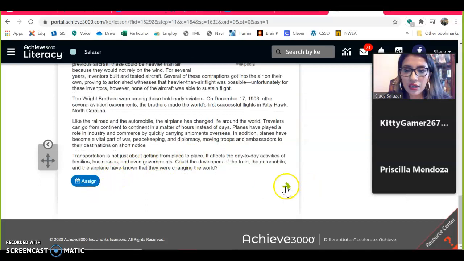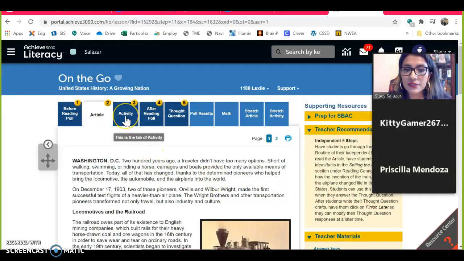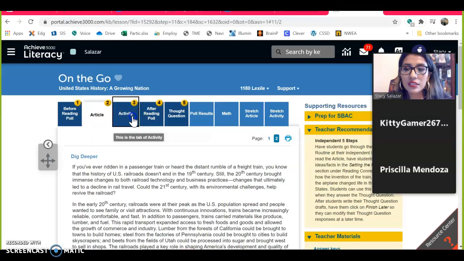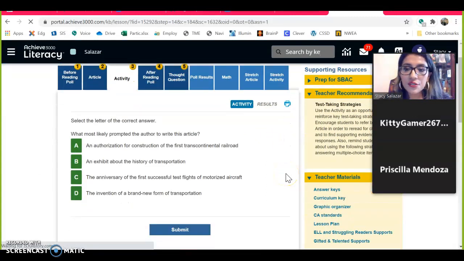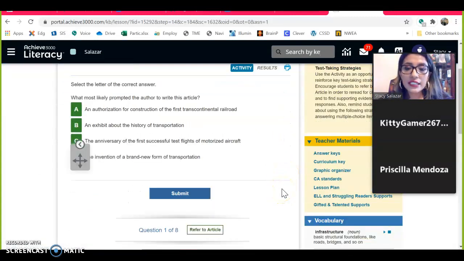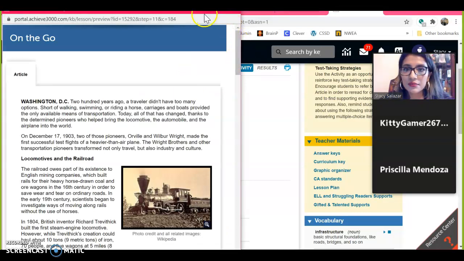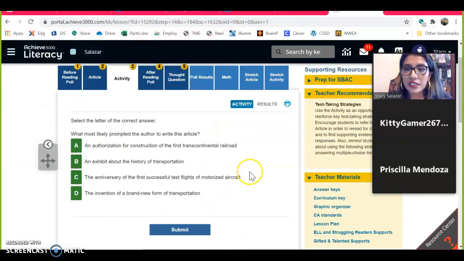After you read it, you can either click on this arrow right here that'll take you to the next activity, or you can go up here and just click on activity. Sometimes there'll be 2 pages. It depends on how you do on the reading test. So once you go to activity, that's where you have your 8 questions. You need to try your best on these. It's only 8 of them. If you forget something, just click on refer to article down here and it'll open the article for you. So just in case you forget, remember that you can open up the article.